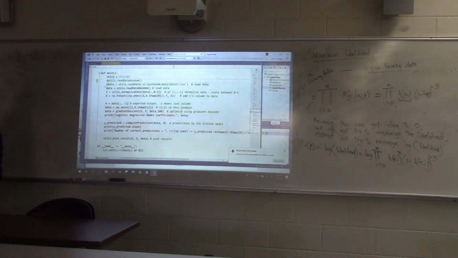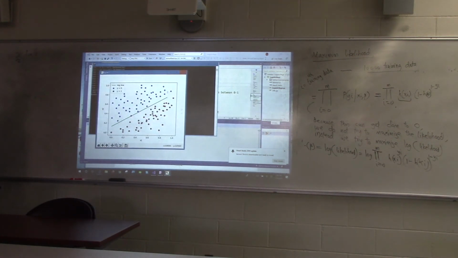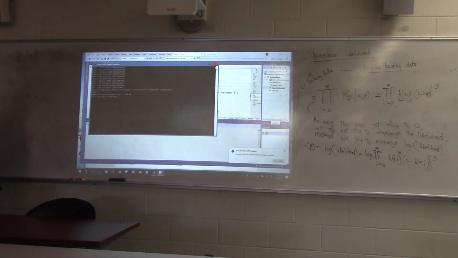So if I comment this out, oops, sorry. Let me try to comment this out, uncomment this one. So if I'm reading from a CSV file, that data, as I will show you, is a little more separable. So you can see it does a nice job of separating the 2 classes over here. So green is the decision boundary, right? Okay.